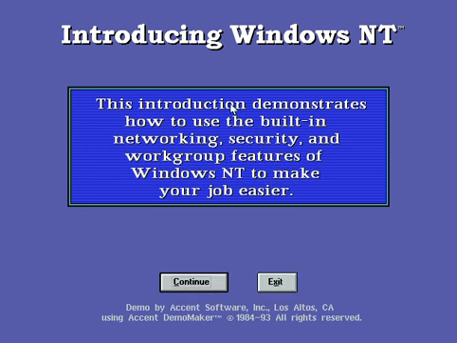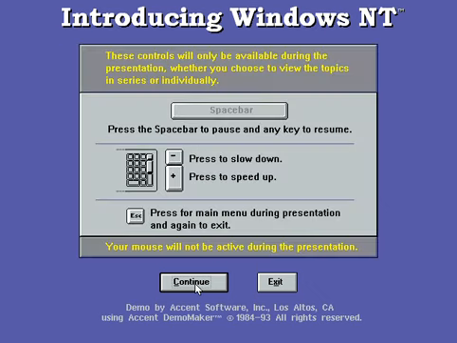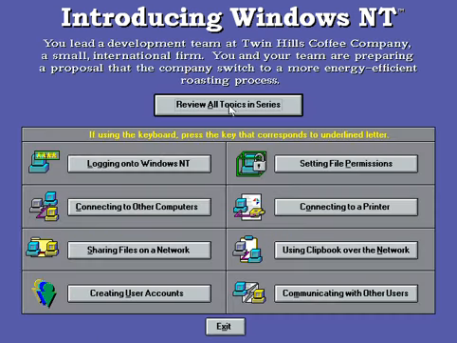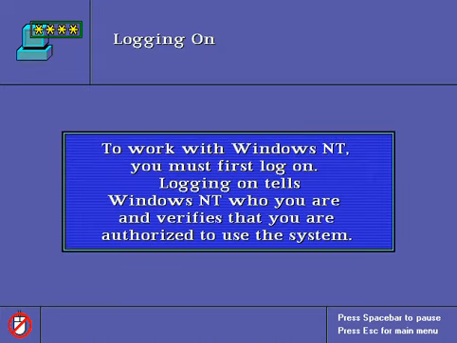Introducing Windows NT. This introduction demonstrates how to use the built-in networking, security, and workgroup features of Windows NT to make your job easier. Let's click continue. Press spacebar to pause. Okay. So it's not really an out-of-box experience, maybe you can consider it one, I don't really know. More like an introduction, like a tutorial, basically. You must log on.